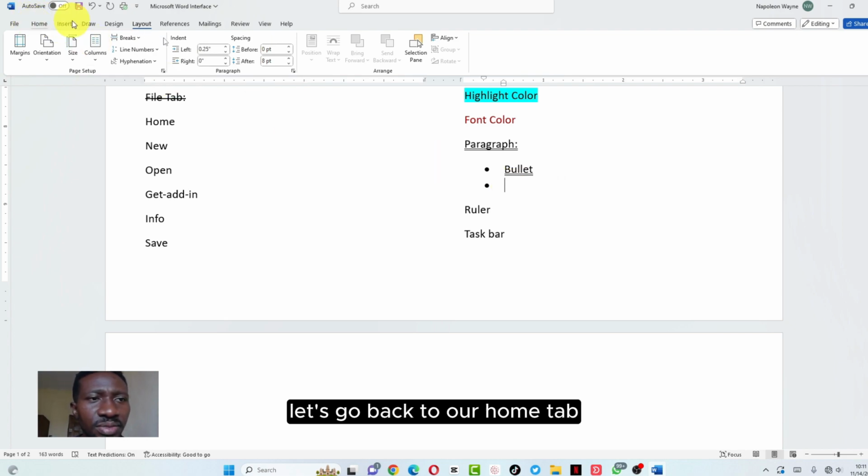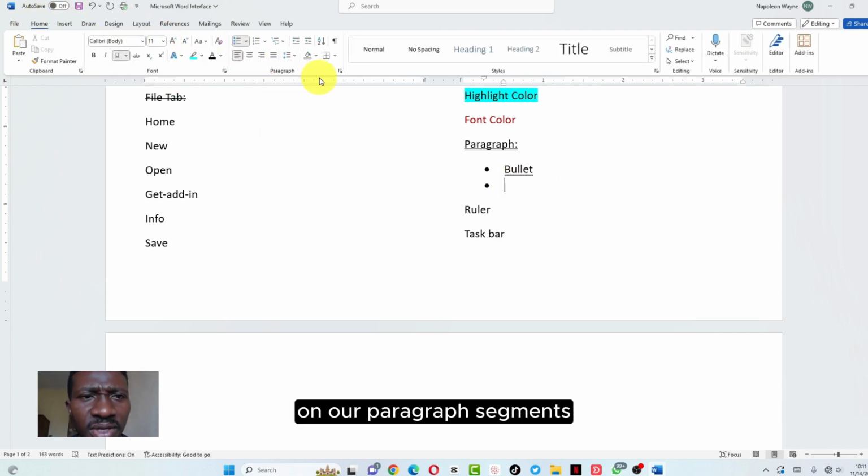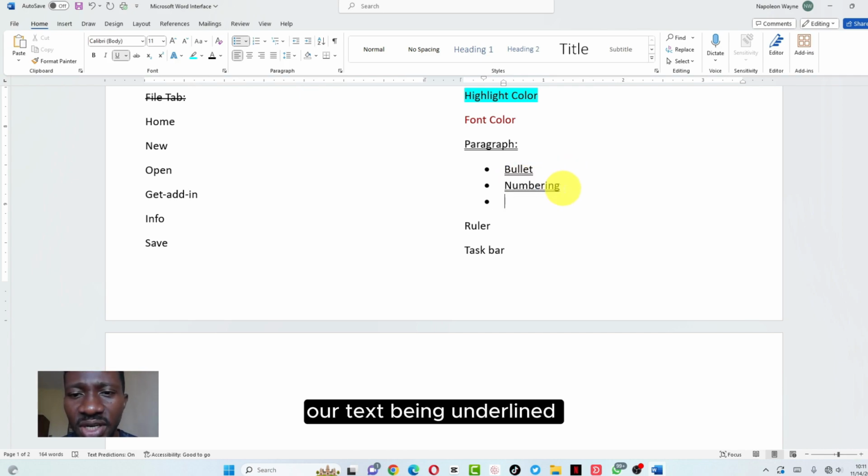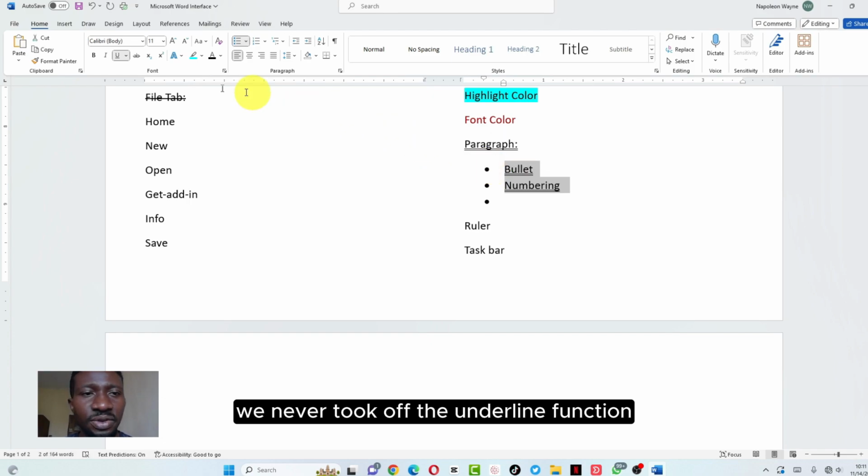Let's go back to our home tab. Under our paragraph segment, we have bullet as the first thing, and then we have numbering. We can't have bullet and numbering used together. Now our text is underlined because we never took off the underline function, so let's go ahead and remove this underline function.